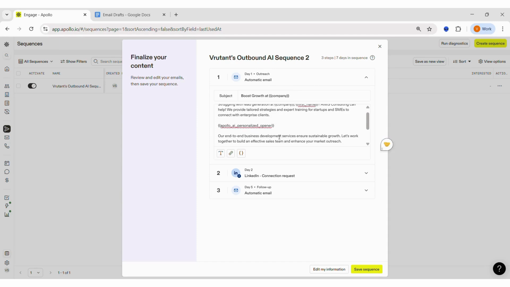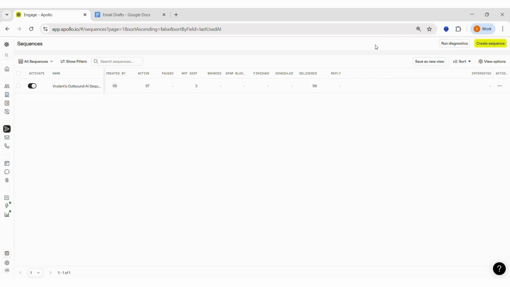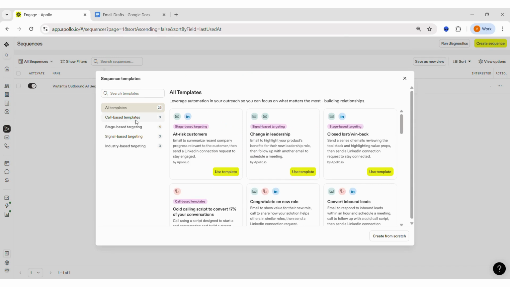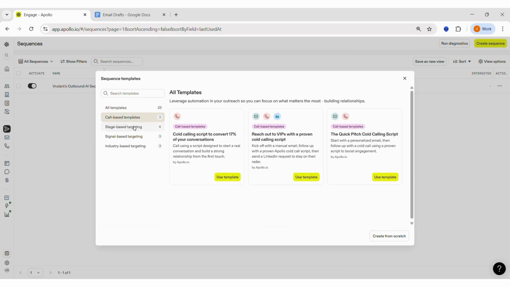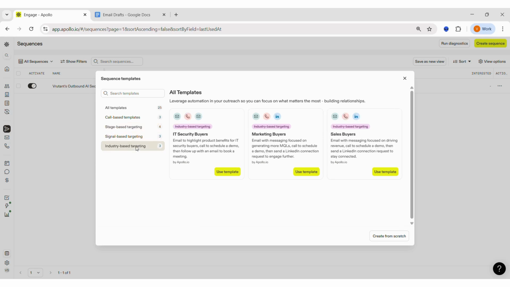What we can do is we can either edit the information and make it more customized, or we can create something from a template. So let me create using a template and we'll be able to see how their templates are. They have call-based templates. They have stage-based targeting, signal-based targeting, and industry-based targeting. What these templates are is very simple: if you're of a specific industry, you can try these templates out because these are tested by Apollo when it comes to targeting.